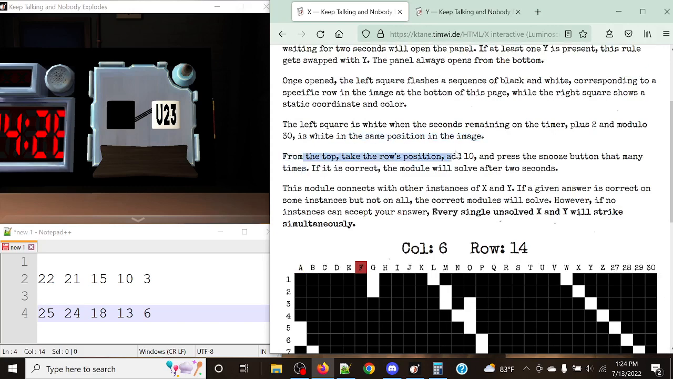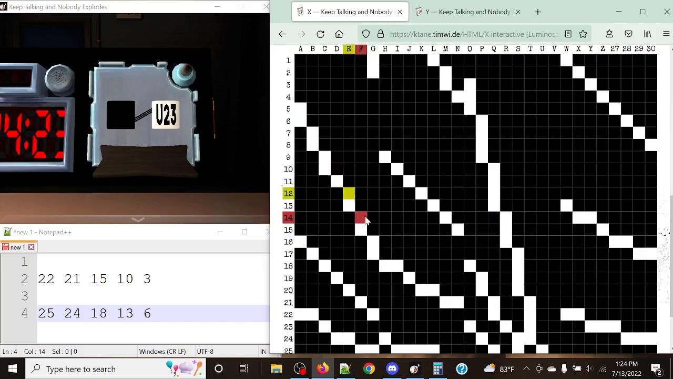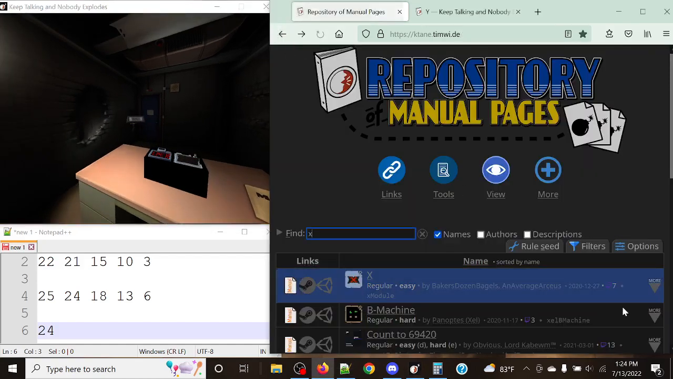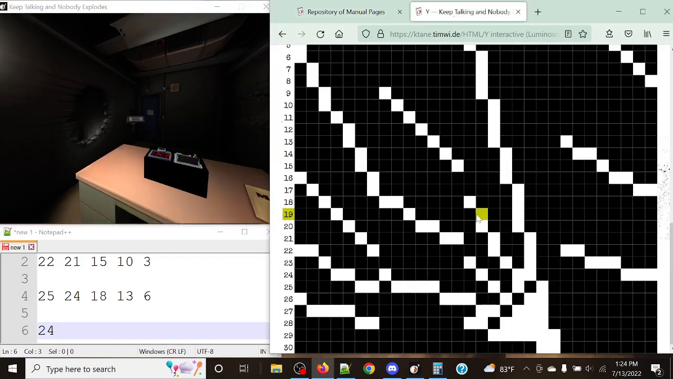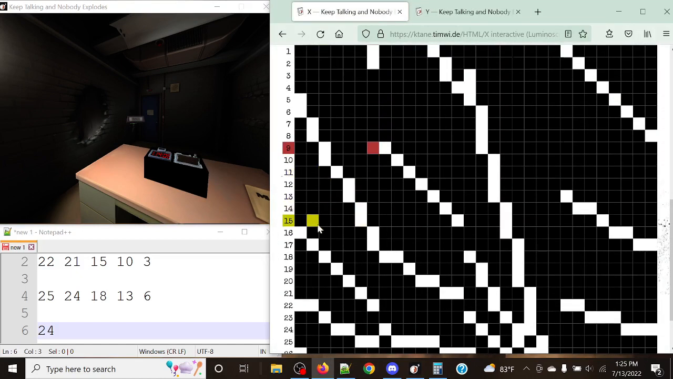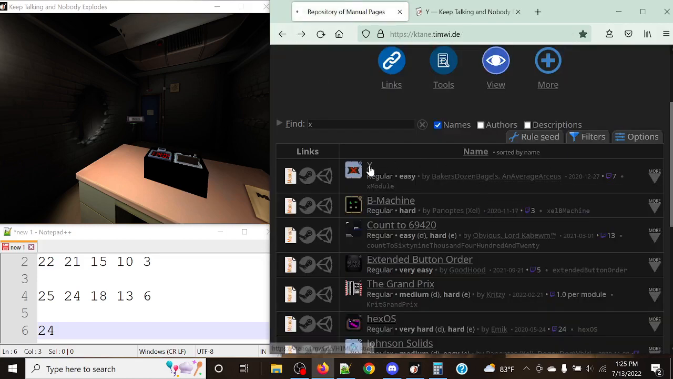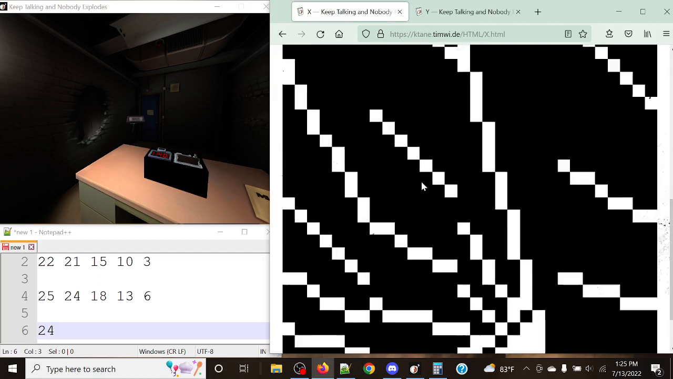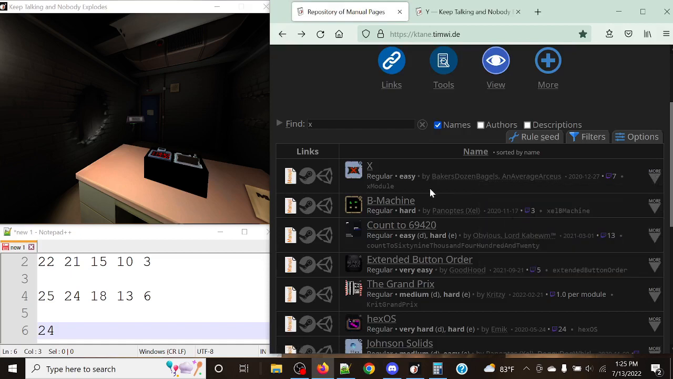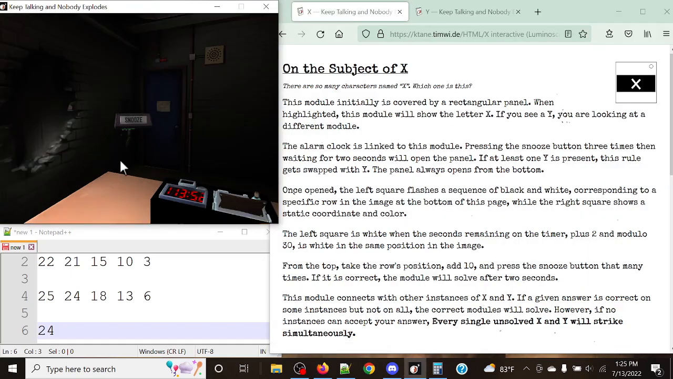From the top, we're going to take the row's position and add 10 to this, then press the snooze button that many times. So in this case, all we simply have to do is press the snooze button 24 times. And now, let's do this thing. And by the way, I'm using the interactive made by Luminosity and Tim for both of these manuals. It's the exact same thing, which is quite simple, but it's much, much easier just to keep track of everything, because the original manual does not have the ability to highlight over these, and it can be hard to see where the breaks of the actual pixels are. But this is all we're essentially going to be doing here. So now let's press the snooze button 24 times.